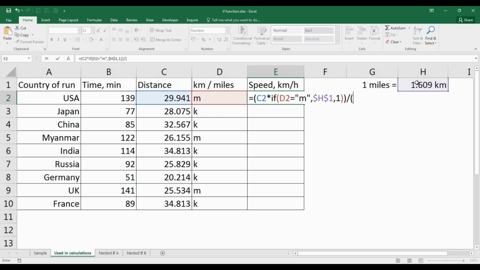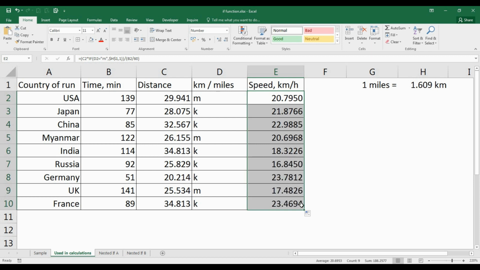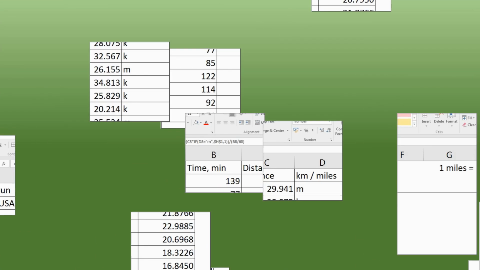As for the time, it's going to be rather simple. We have time in minutes, and let's divide it by 60 so that we are going to receive hours. And here is our function. When we complete it for the whole table, we are going to see that the slowest speed of 16.8 kilometers per hour was achieved in Russia, while the fastest one at the speed of 23.7 was achieved in Germany. This is the most simple example of how to use IF function as part of other functions.